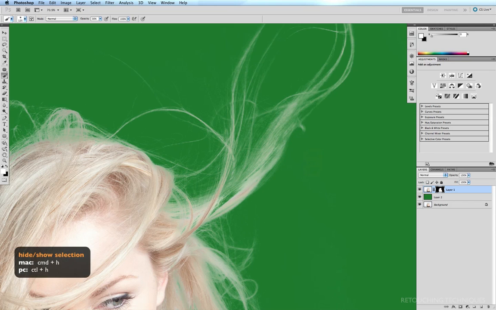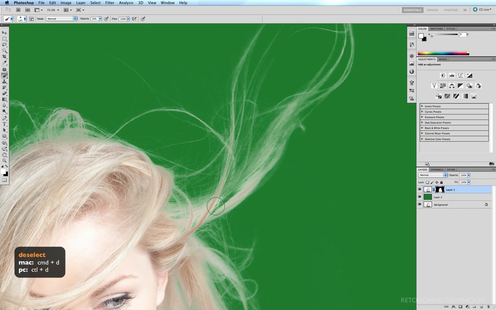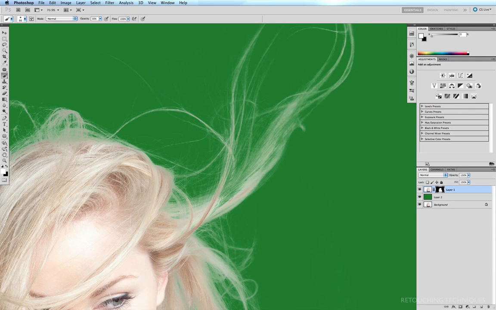If I hit Command H, you can see that the marching ants are still active, but I'll deselect this selection by hitting Command D. I'm going to paint in some of this lock of hair. But before I do that, I'm just going to change my brush options. So I come up to my brush options right here. Yep, Shape Dynamics is ticked, which is good. It gives me this tapered edge effect to my brush stroke. And I'm going to run the brush over this lock of hair here just to bring it in.